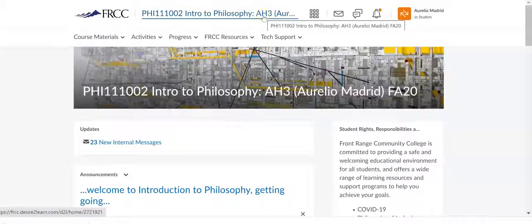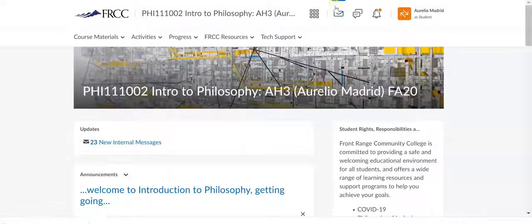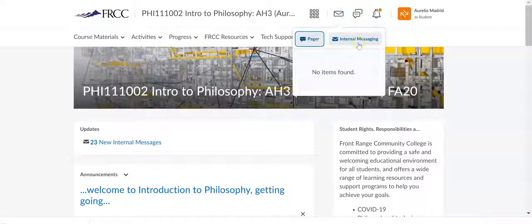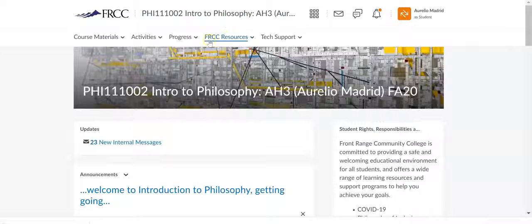Right up here we have the class, what it is. Right over here we have a little envelope. Click on that and you have internal messaging. So internal messaging is what I refer to as email, okay? So whenever I'm referring to sending you an email or send me an email, anything like that, I'm referring to internal messaging, okay?